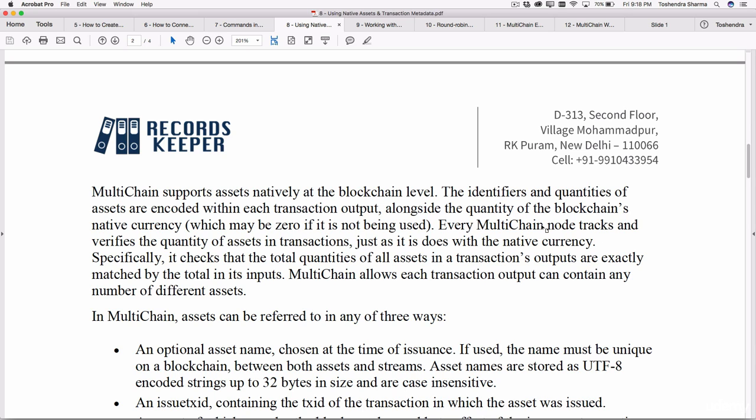So only the admin can issue the assets. You can call it a head office. They are allowed to issue the assets. Or let's say a particular server, or a node, which will issue the assets only if the cash is actually received by the company. So this kind of logic can be created.